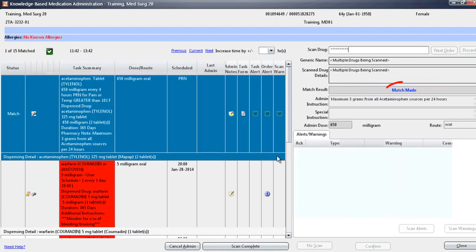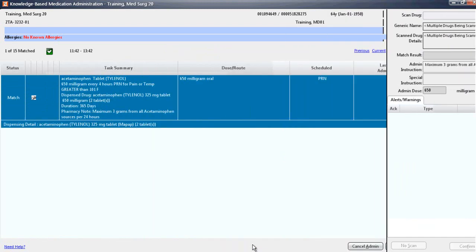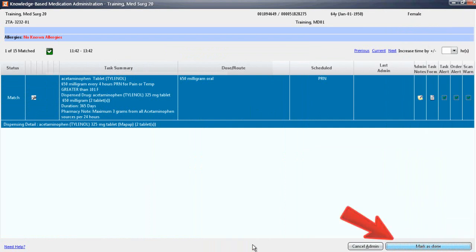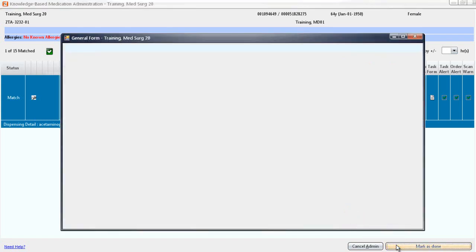It's very important to scan each tab separately to correct any mistakes that could possibly be made or the wrong medications in the wrong bin. Match made. Choose Scan Complete. It will take you to your shopping cart page. Make sure that everything is correct. Administer your medication and choose Mark as Done.